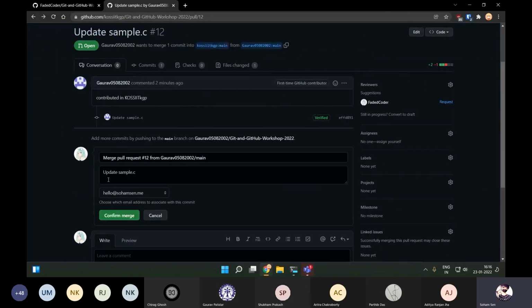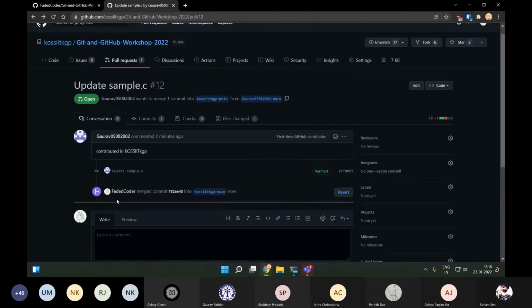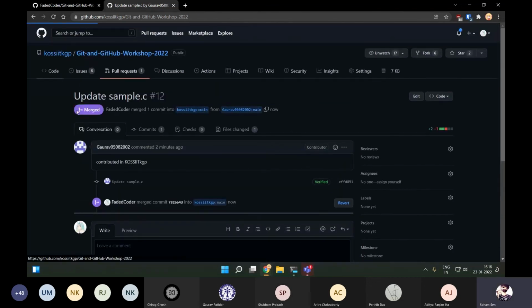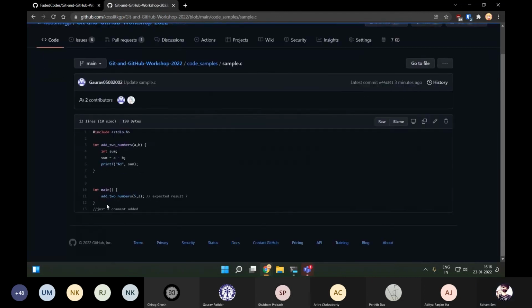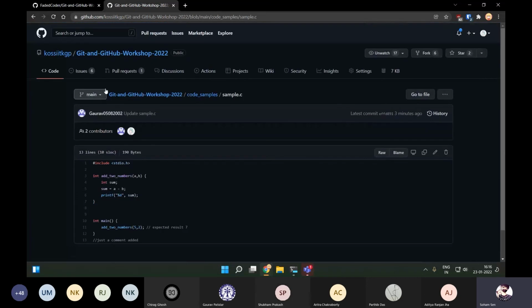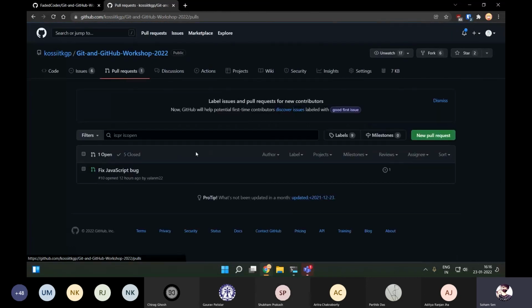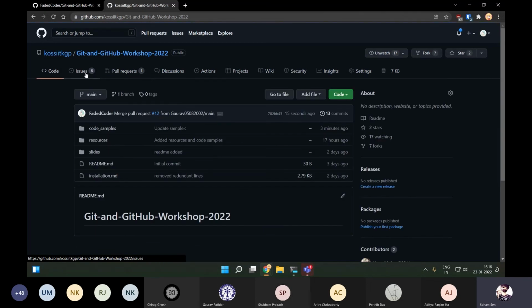And now if I merge the pull request to this, you can see it will be added in the main sample of the code, like here. Just a comment added. And that's how the pull requests work essentially. So please guys, if you want to try out, this is the perfect repository for you to start with.